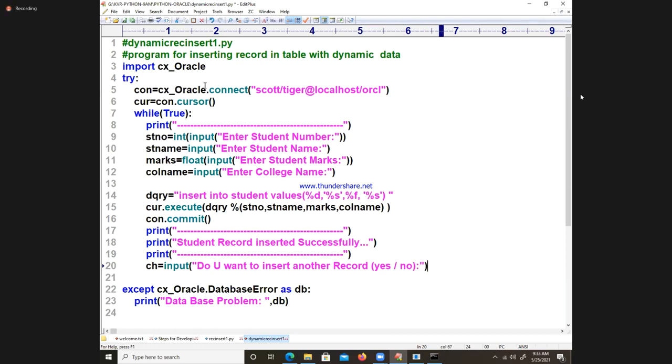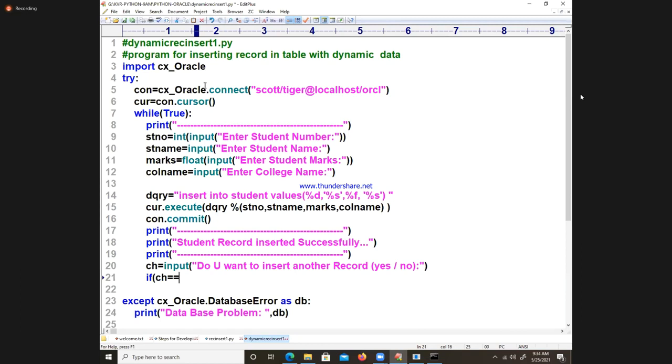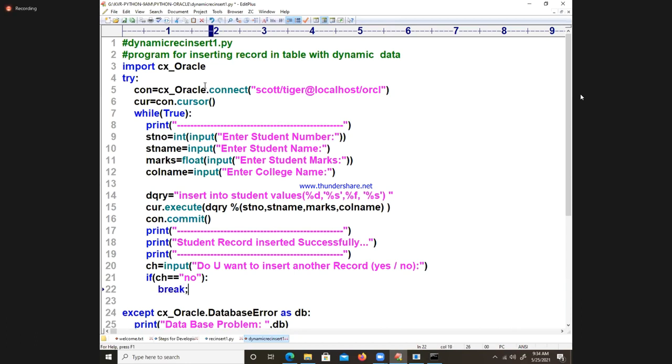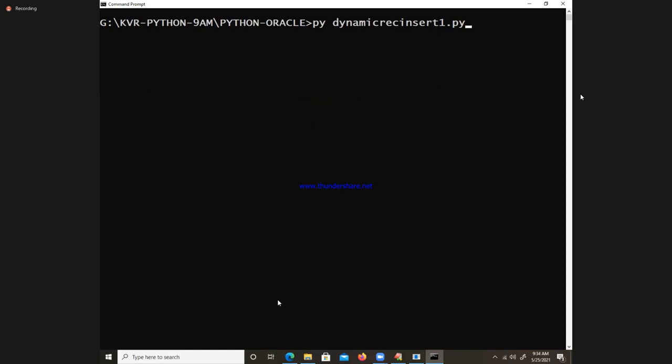Now I will take if ch is equal to no. What will I do? If you say no, excellent, break. Very good. Break. If you enter yes, then yes is equal to no is False. False means it goes to the while loop and will continue the while loop. Very, very simple. Already we are familiar with that. Execute. Beautiful output is coming now.